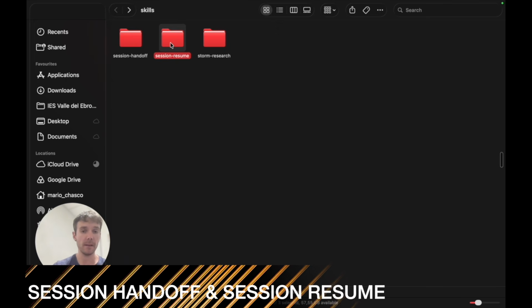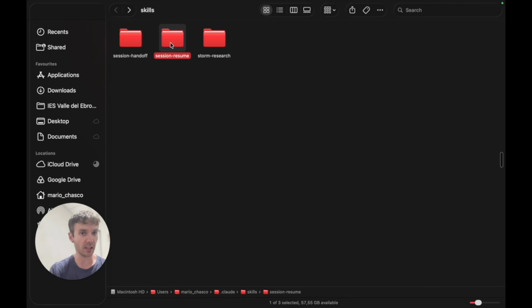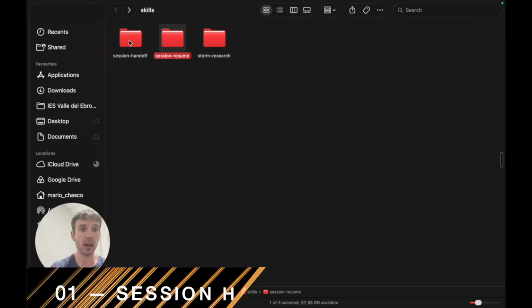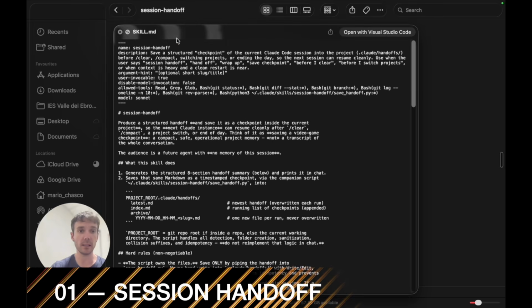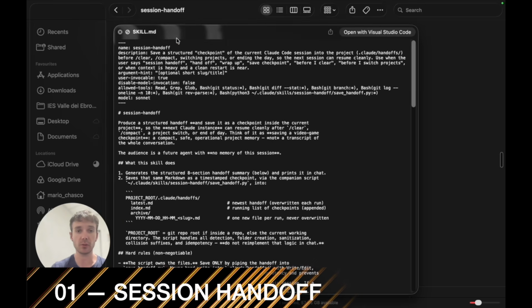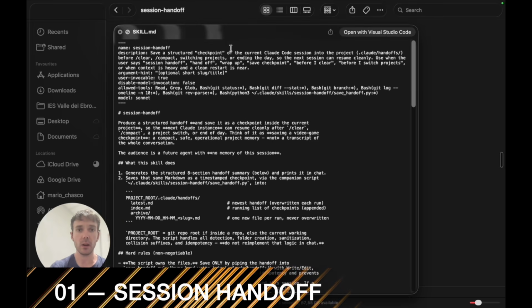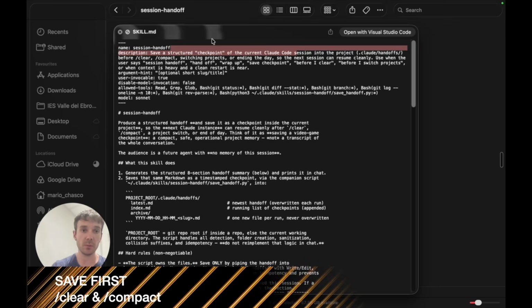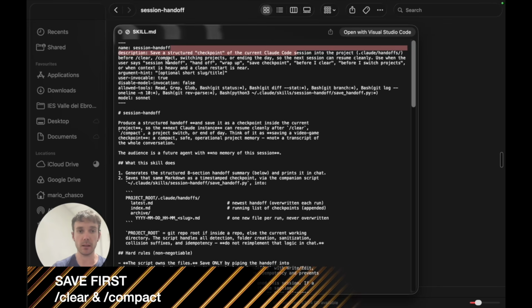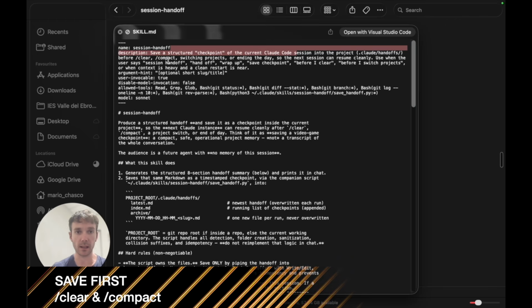When I finish a specific task on a project, I execute session handoff here. And the skill is pretty simple. It's like saving a structured checkpoint of the current Claude Code session into the project directory, which is Claude Handoffs. I do this before clear or compact because I want to save everything in detail.